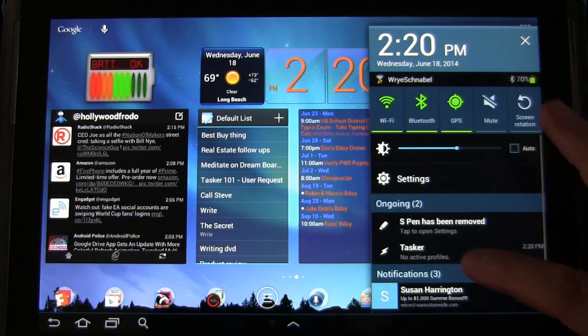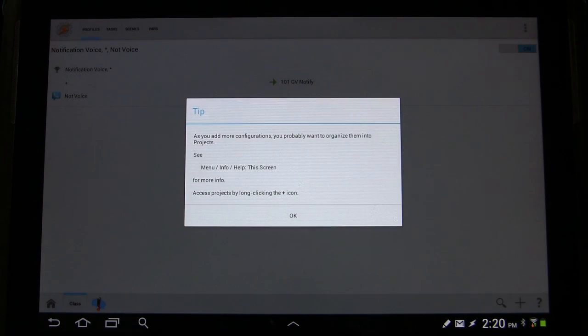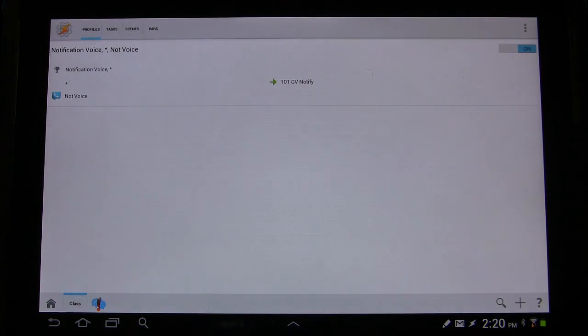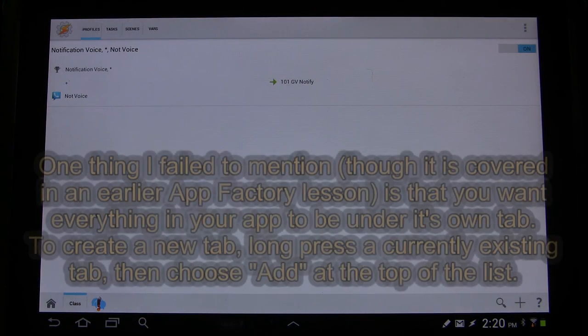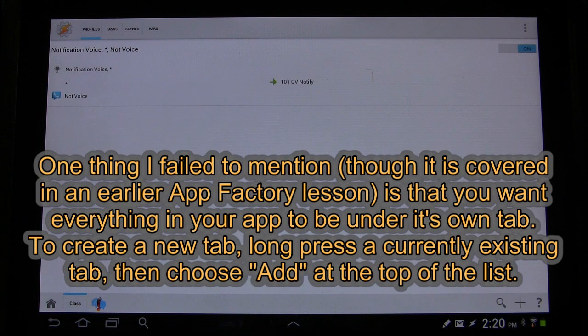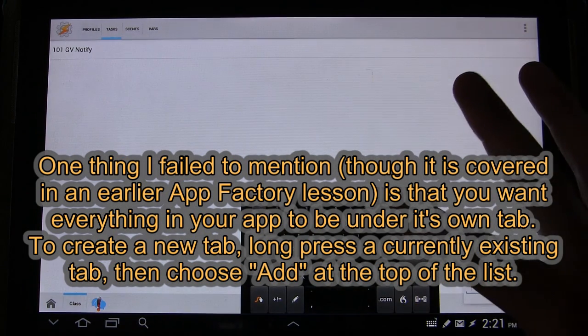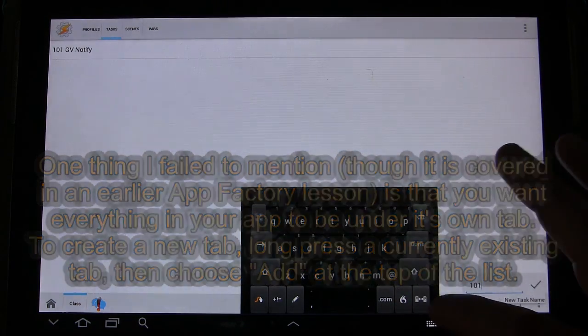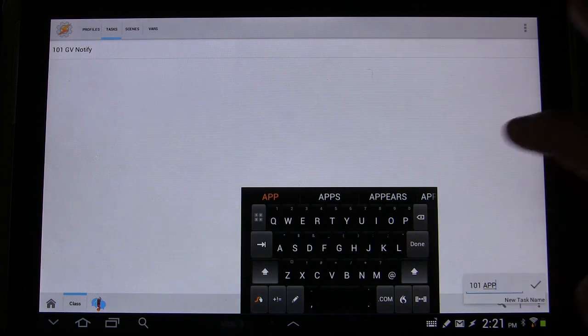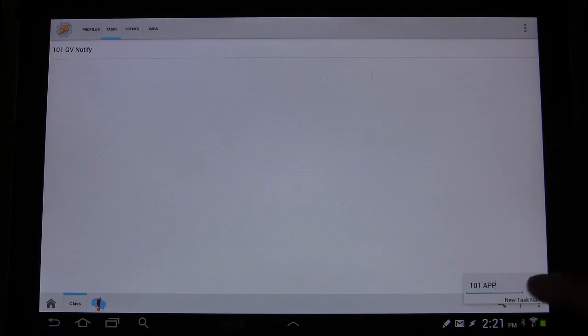So let's go back into Tasker because we still have something else to do, even just having this as it is. If we want to turn this into an app, if all you wanted was just a big notification like that for Google Voice, but you wanted to make it an app that you could give to your mom or your husband or wife or boyfriend, girlfriend, whatever, then you'd want to turn it into an app. So we're going to go to task, and we're going to go plus, and I'm going to say 101 APP. So this is my app task.